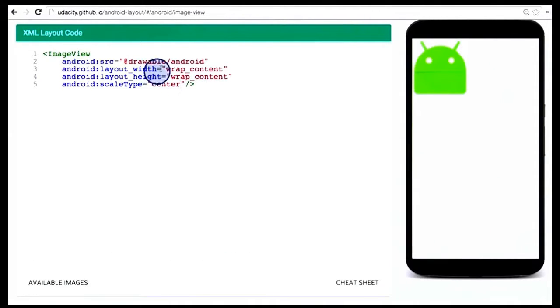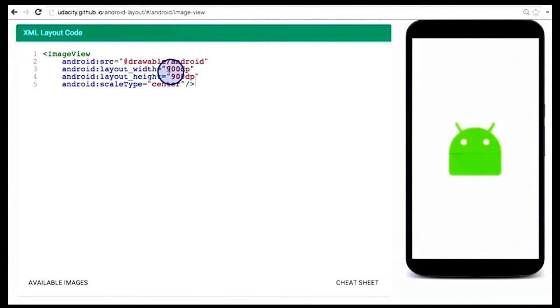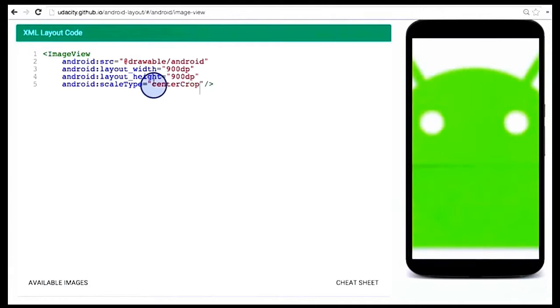Now what happens if we set the image view to be larger than the device size? Say we pick a really large number, like 900 dp in width and height. Then the image view will take up a size larger than the screen size, but the scale type is set to center, so the icon will be centered within that humongous image view. If we choose center crop though, the system tries to scale the image up to be a square of 900 dp by 900 dp, and then it centers and crops the image.